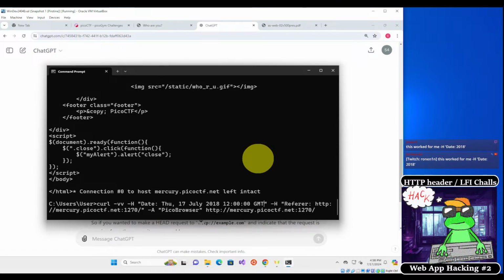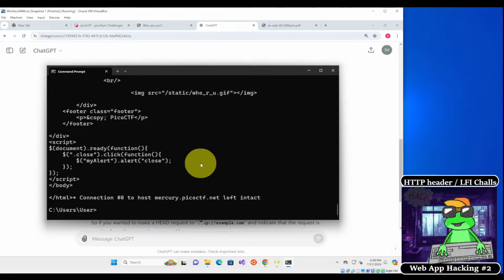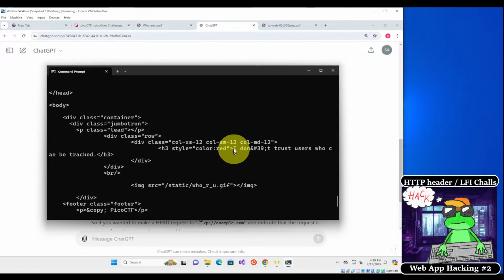Date 2018. Okay, so you don't need to provide the entire date. You guys just need to do date 2018. Okay, cool. But we've got the full date over here, and let's send this request off. Okay, and it says, "I don't trust users who can be tracked." So next we need to modify our HTTP header so that we cannot be tracked.